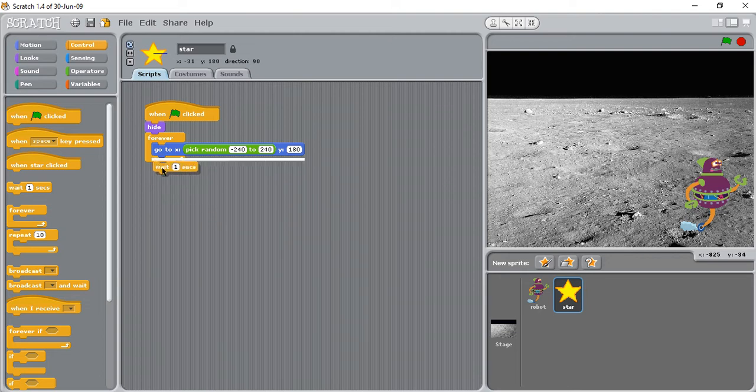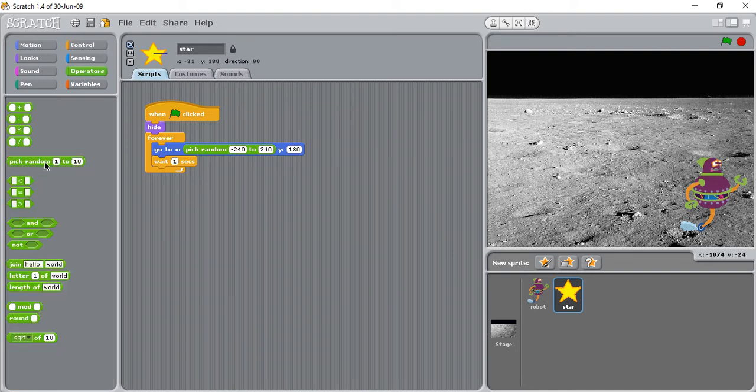I'm going to pop it underneath the blue block so it's still inside the forever loop. And we're going to use a pick a random time. So let's go back to operators and we're going to choose pick random 1 to 10. So basically what we're doing is instead of the star just falling every second, we can make a random time. So let's maybe choose 1 to 5 seconds. So that means a star will appear between 1 and 5 seconds.